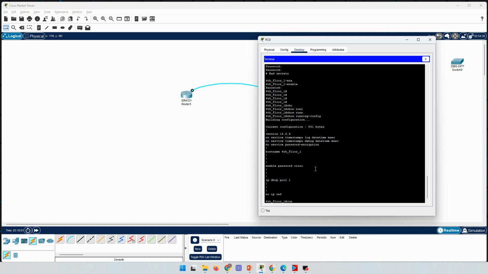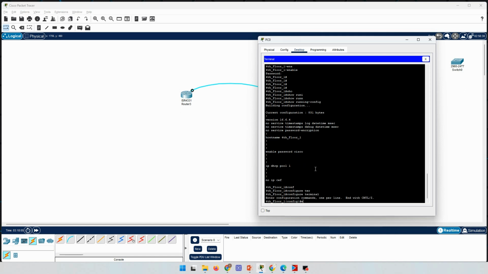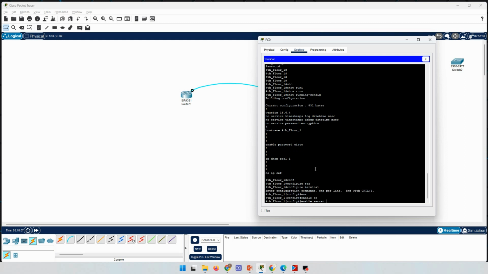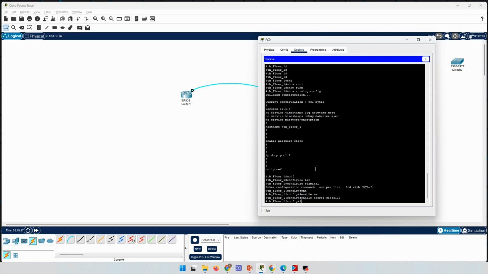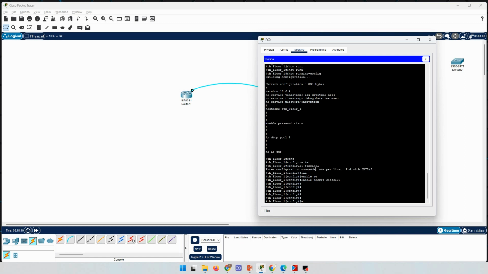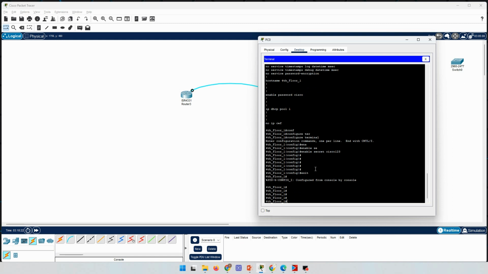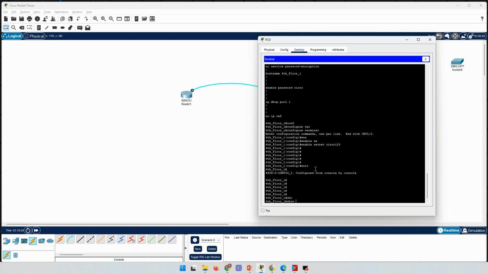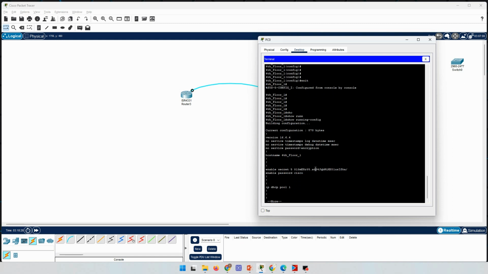Because of that, Cisco has another option here, and that is the enable secret. The enable secret takes a password from you. For example, I'm putting Cisco123 as the secret. And now if I exit from this and run the show command, show running-config, here you can see the enable secret is encrypted.